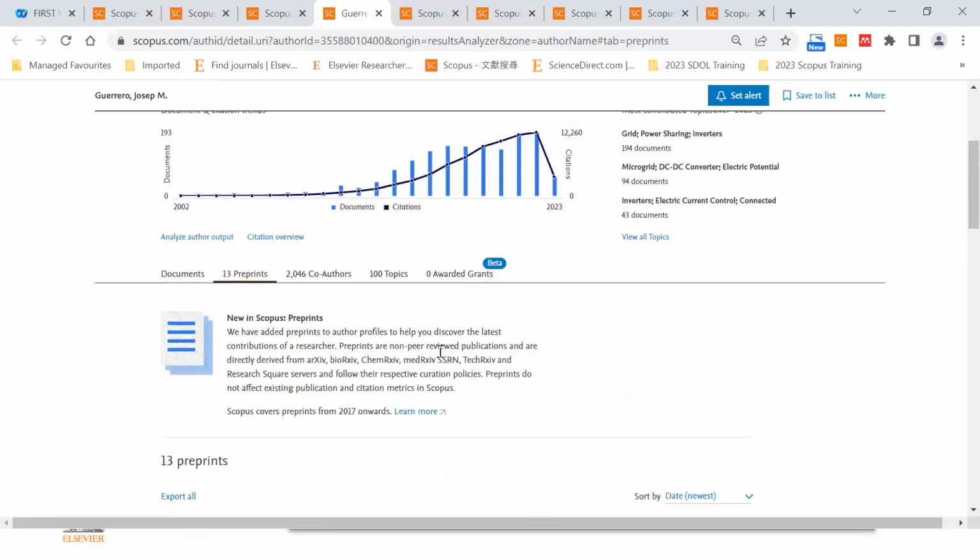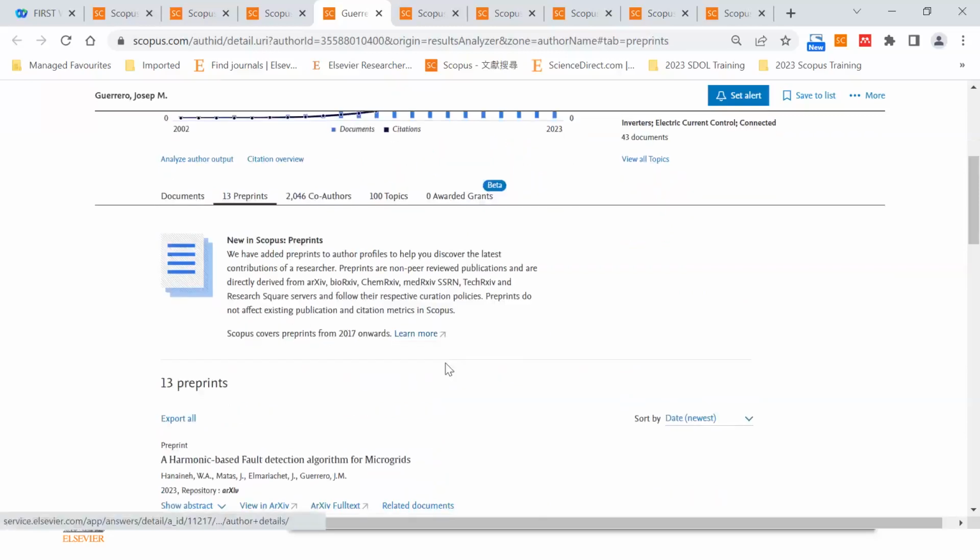Preprints. Preprints are non-peer-reviewed publications and are directly from the repository, such as arXiv, bioRxiv, chemRxiv, medRxiv, SSRN, etc. Preprints play an early indicator of the research. So take COVID as an example. We would like to know the effectiveness of mixing vaccines of different manufacturers. So if the authors have put the preprint in the archive before submitting it to the journal, then we will have a chance to get to know the insight faster.